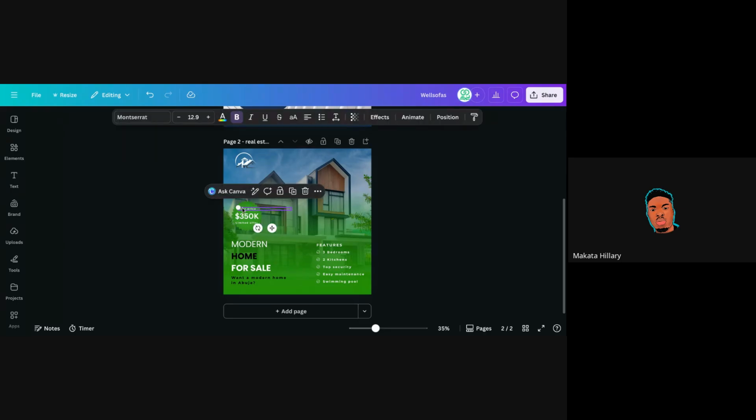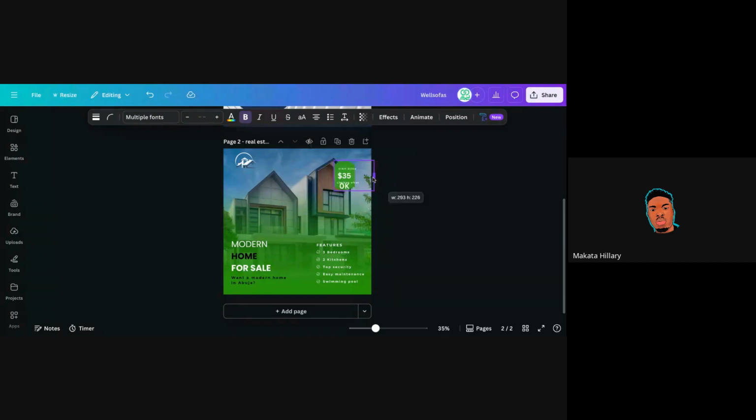So let me just go ahead to group this price tag so that I can move it around. Then let me just try and place it over here. I think it works better if the price tag is not touching the shadow. So we have this, like a fully functional real estate design.